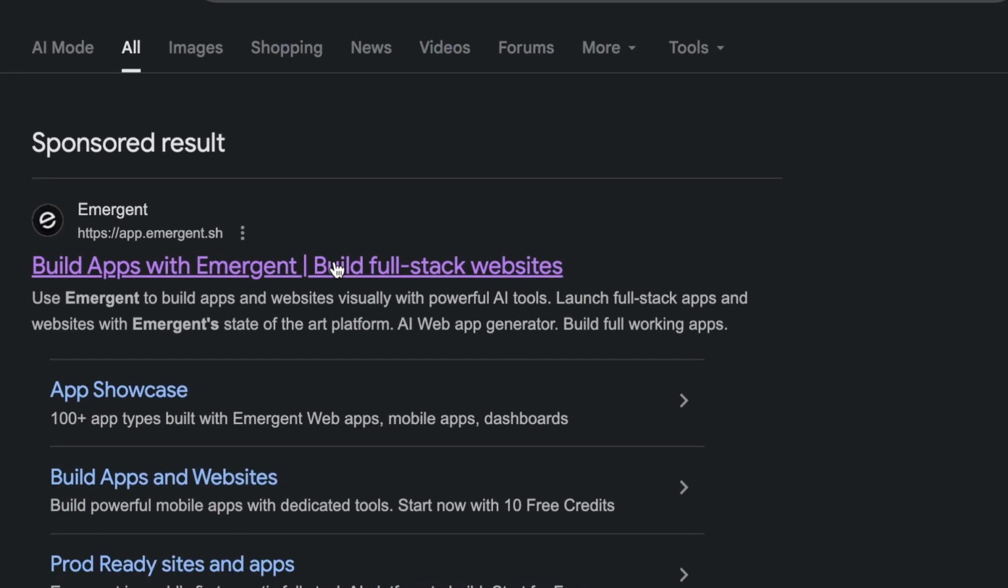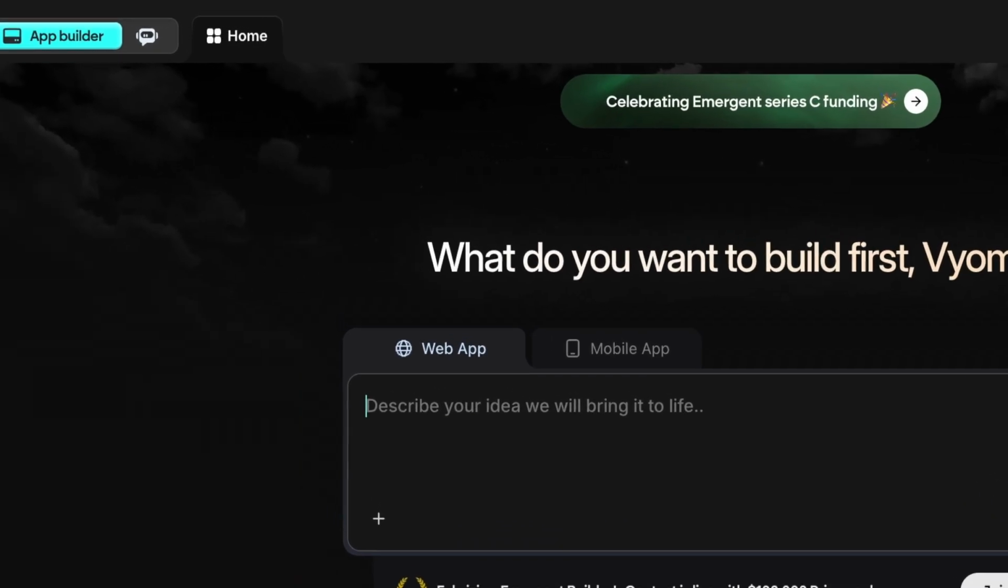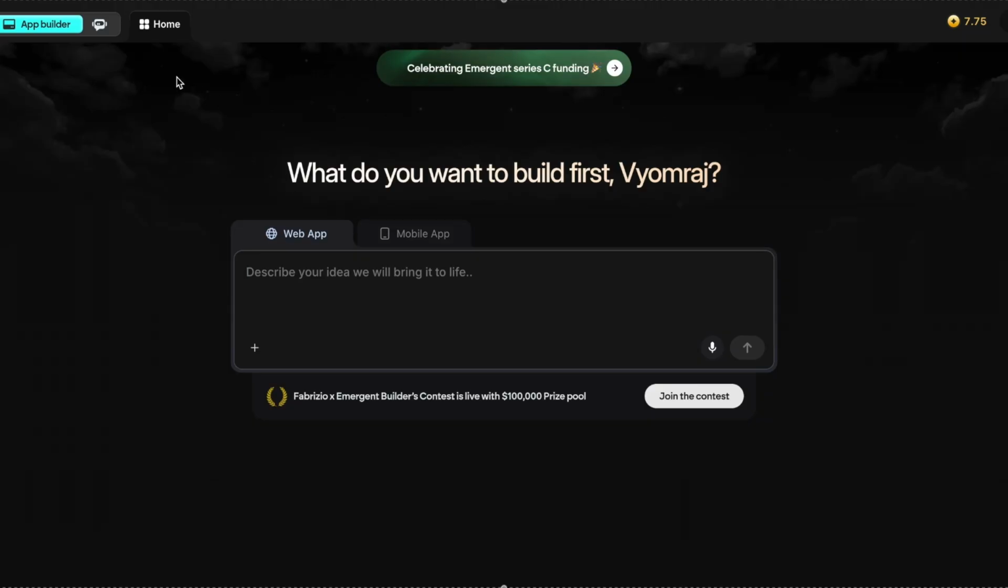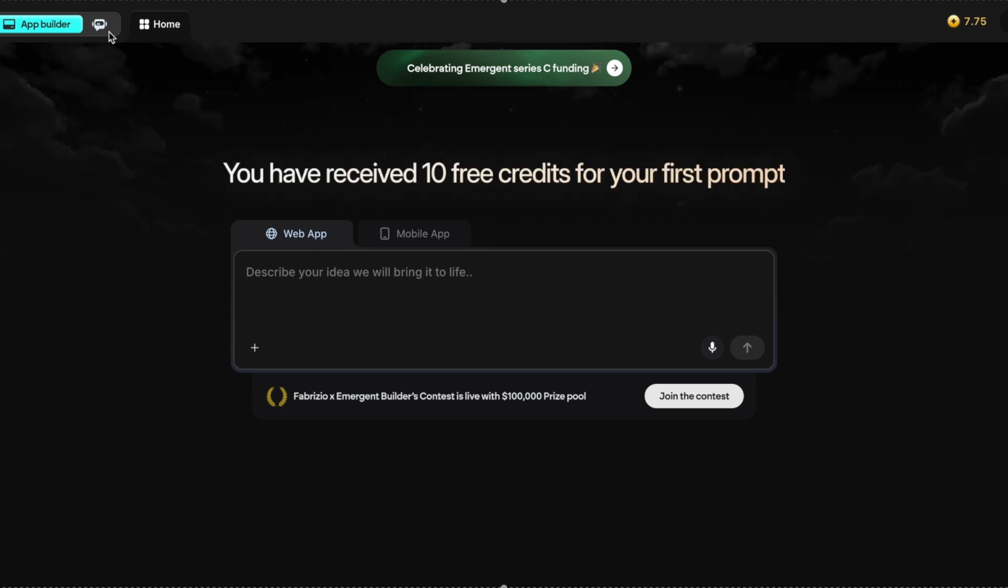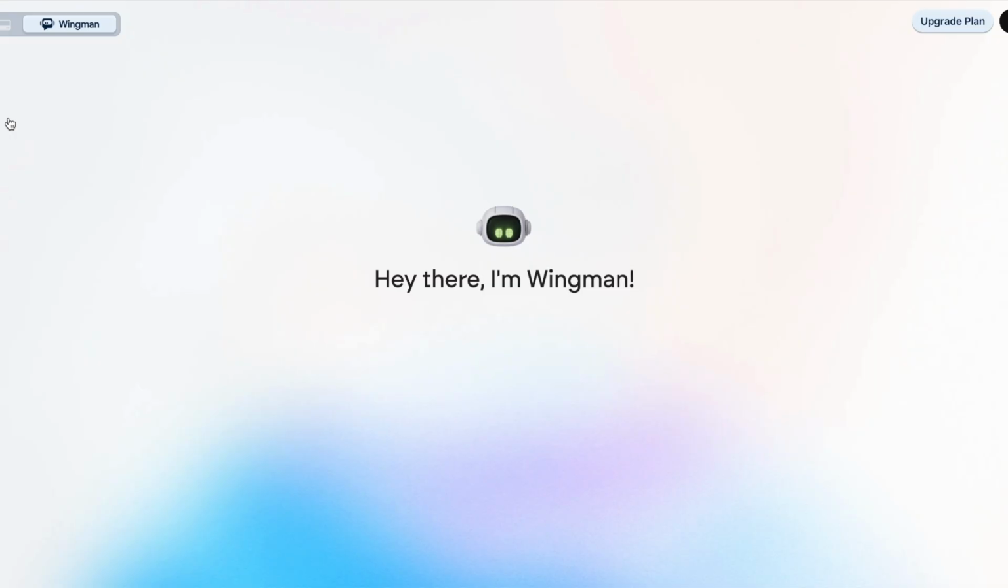Sign up, and once you're logged in, you'll arrive on the dashboard. In the top left corner, you'll see two icons, one for websites and one for bots. Click the bot icon and it will take you to the bots page. Next, click the plus button to create a new bot.